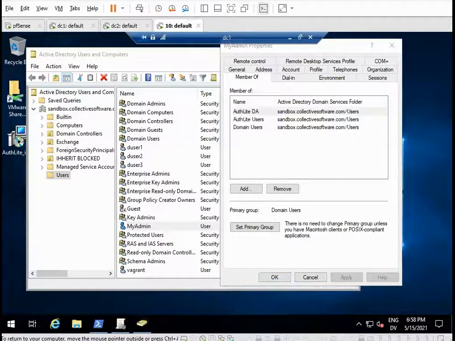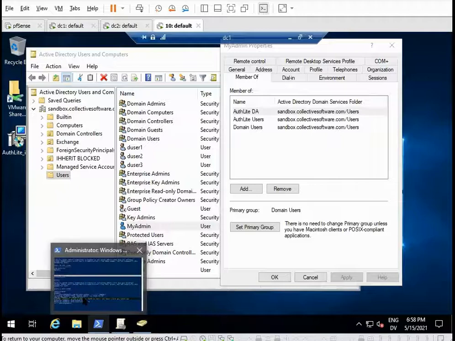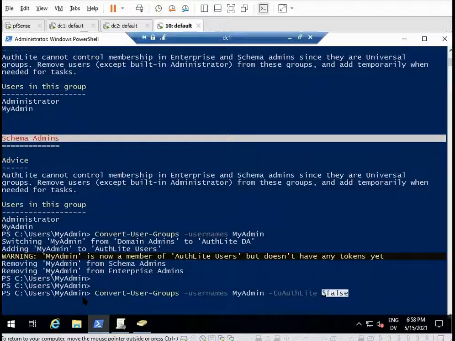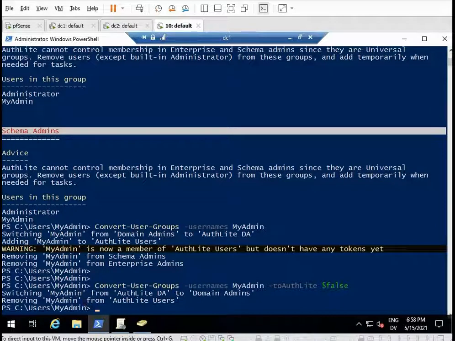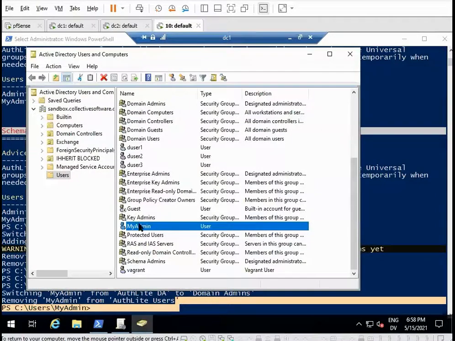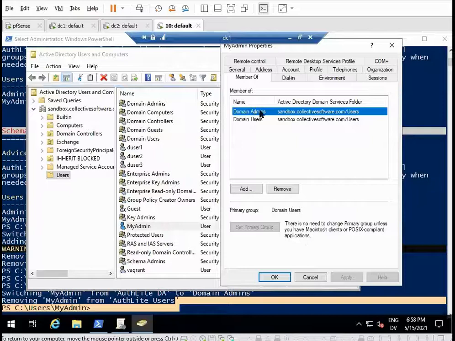Okay, well, what happens if something is messed up with this user and I want to put him back out of AuthLite again to temporarily troubleshoot what's going on? We can later on re-add him again. So I can run the convert script again, and I can say to AuthLite $false. Instead of $true, which is the normal state for it, you can say to AuthLite false to reverse the process. So now it'll take him back out of AuthLite DA and put him into domain admins. It'll remove him from AuthLite users. And so once this is switched, his rights are back to the way they were.